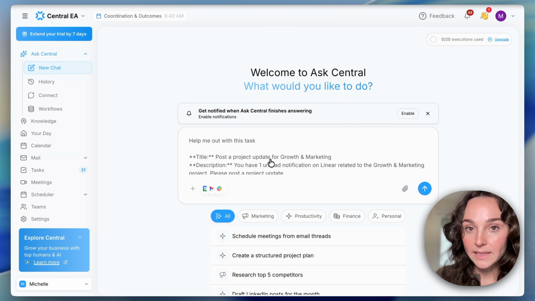It won't automatically send as is. You can edit it before submitting. Then Ask Central will brainstorm ideas, create outlines, break tasks into subtasks, and much more. This turns every task into something easy and fast to tackle.